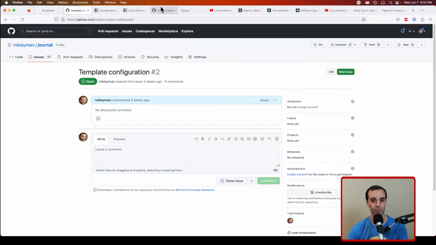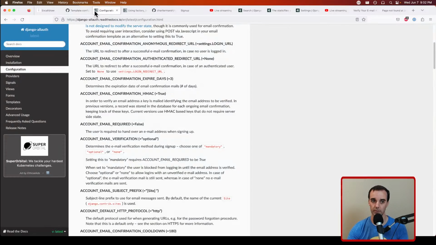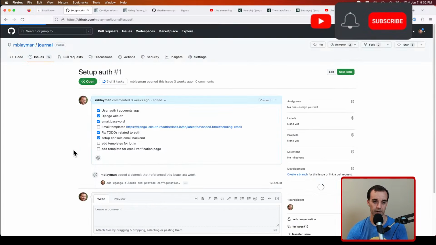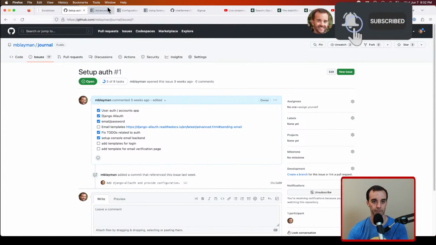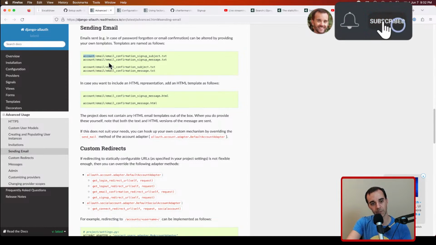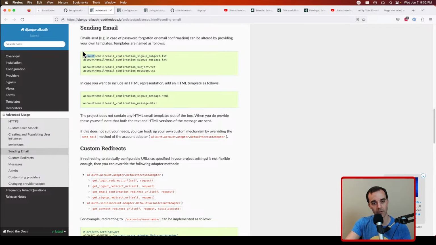So the path for templates is, where was it? Oh, I don't remember. I know it's in this. I put the link in here. Okay. So the way allauth has written their templates is they expect to find it at this path, and this is what we're going to create. So we're going to create an account directory, an email directory, and then the email confirmation signup subject and signup message. And then you can also do the HTML version, like it shows here.